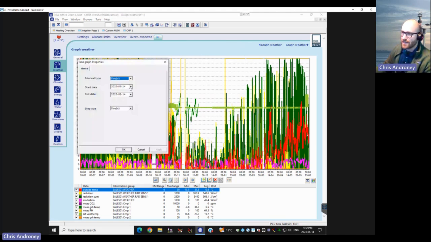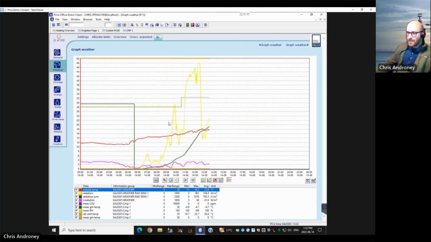But if I wanted to look just at today, I can right click and choose time graph properties. And then I want to select today only. I can choose my interval type and my step size. Once I click apply, it's going to arrange my graph accordingly.